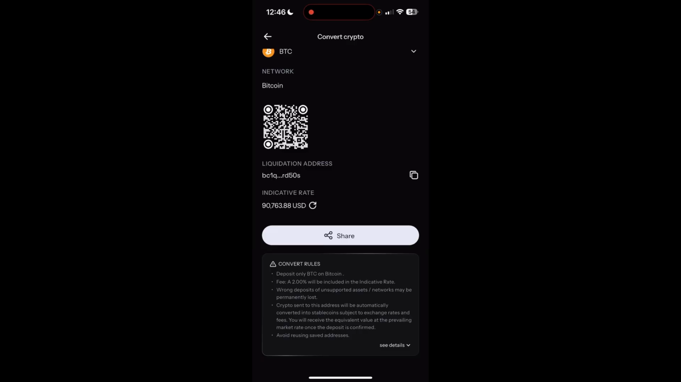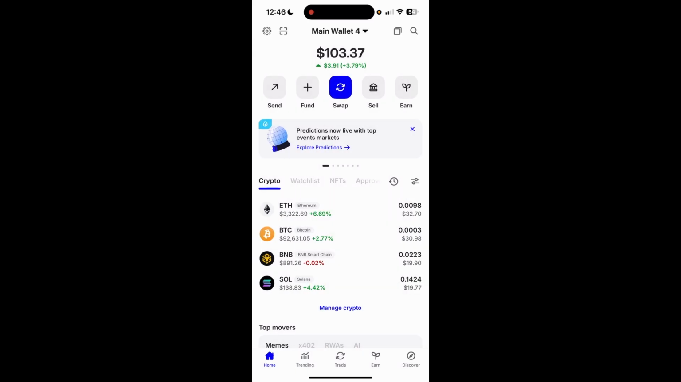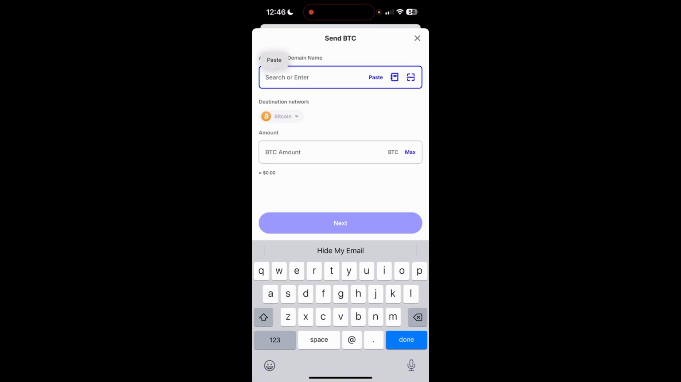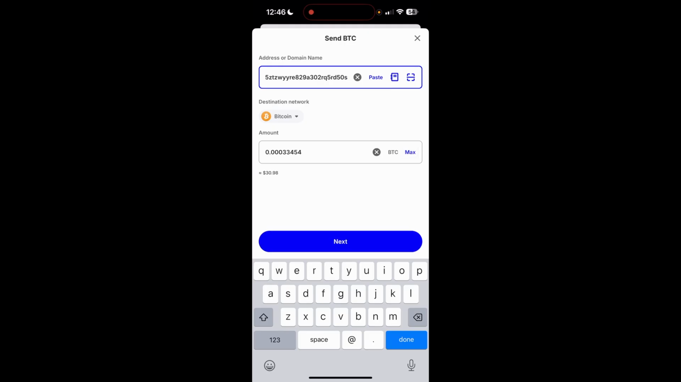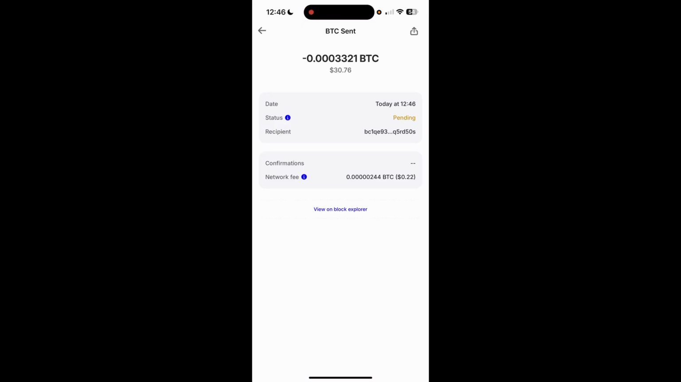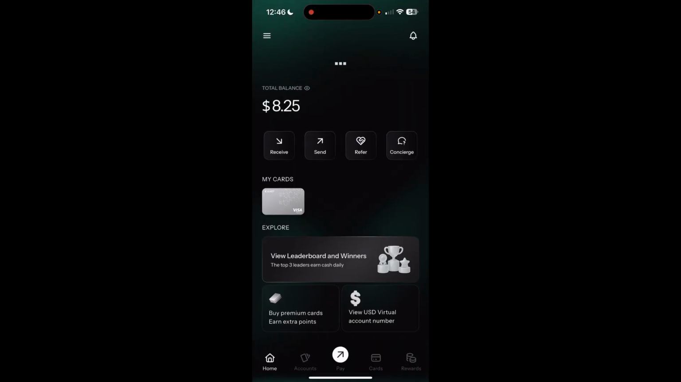If you want to deposit Bitcoin though, you can copy this address. You can then open up your wallet and then go to BTC. And then what we're going to do, we're going to click send. You can then paste in your address. I'm going to send the maximum amount of Bitcoin that I can. We'll click next. And you can go ahead and confirm this transaction. As you can see, the transaction is pending, but once the transaction has been sent and it's been broadcasted to the network, you will then see your balance update in Kast.